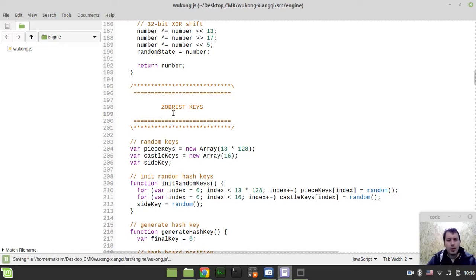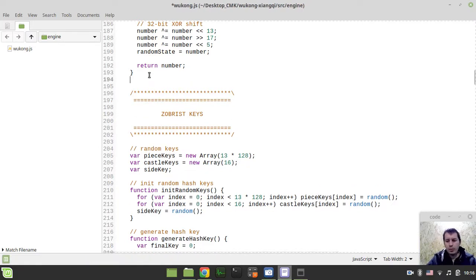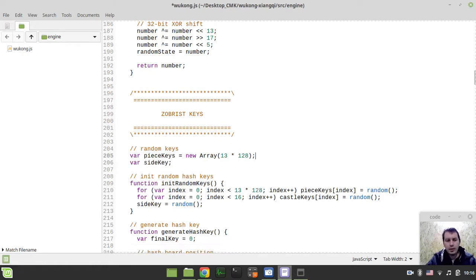Now this should be altered a little bit to make it work properly. So the size of the array: we don't need castling keys because there is no castling in CNC. We only need the side keys and the piece keys. The size of this array was taken as the number of pieces multiplied by the number of squares.